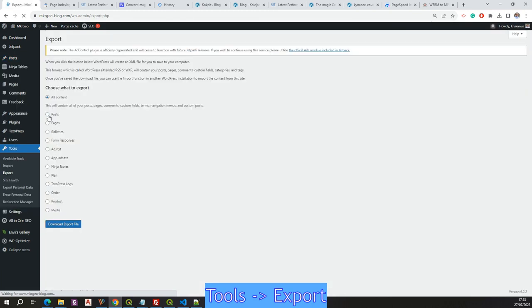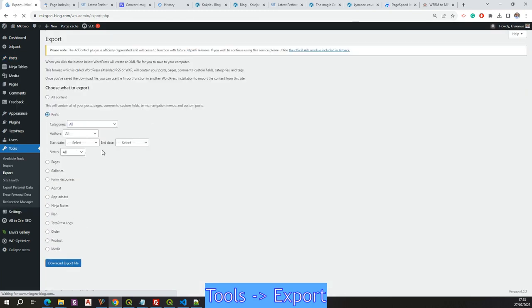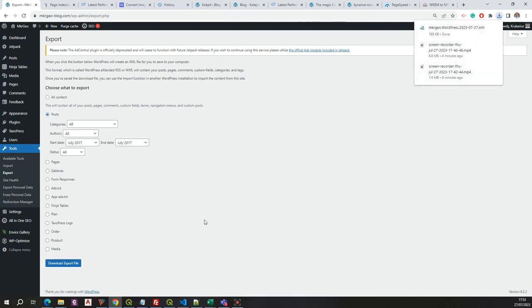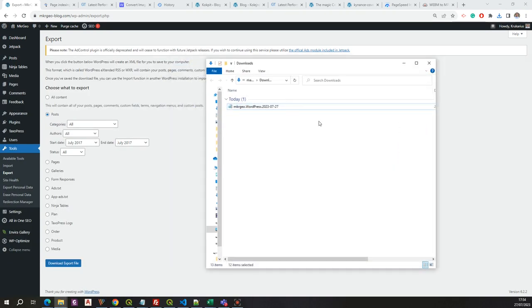In the export, I'm selecting my posts. All categories, start date will be July 2017. End date will also be July 2017. And hit download export file. In this case, your XML file is generated with the data reflecting your blog content from that particular time. Now in your download folder, this is the file you will need, all right?